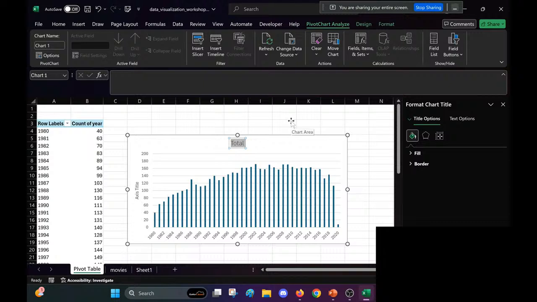What do you guys think is a good name for this chart? Movies per year? Sounds good to me. All right. And then here we'll just call this calendar.